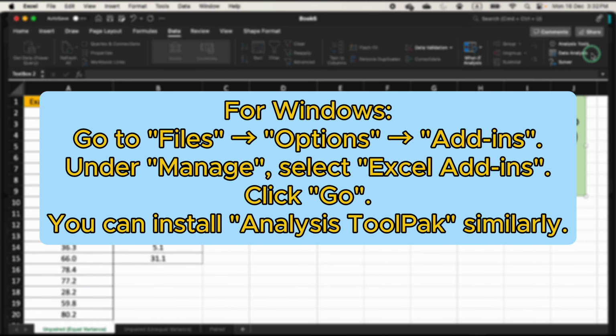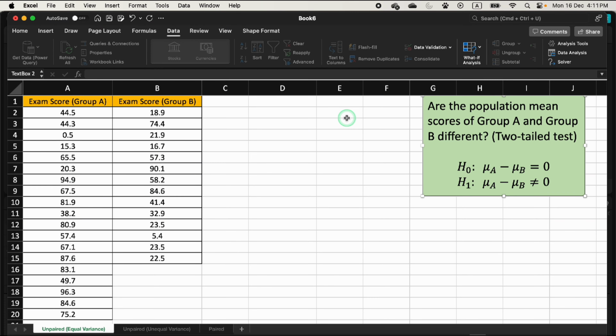For Windows, go to File, Options, Add-ins. Under Manage, select Excel Add-ins. Click Go. You can install Analysis ToolPak similarly.